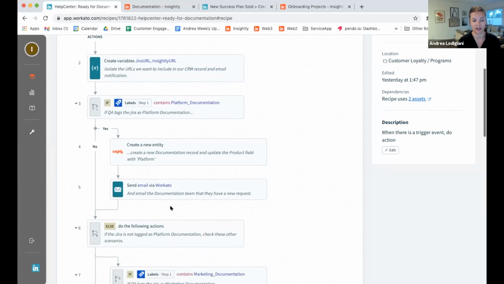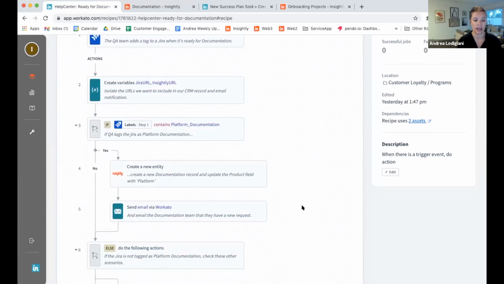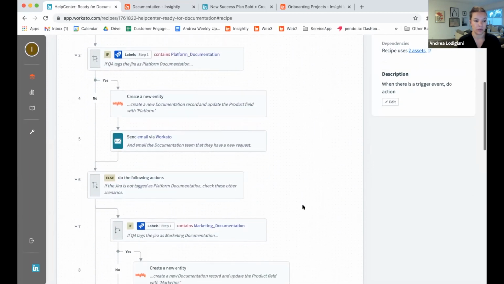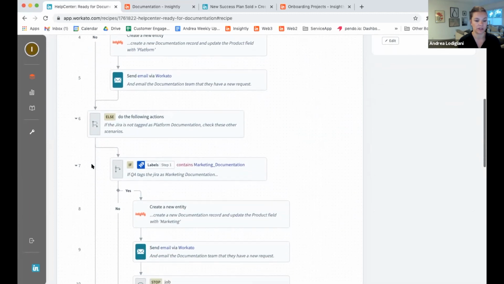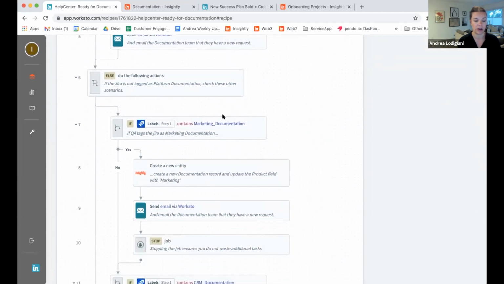We also, for good measure, have an email notification that goes to the documentation team so that, again, I know very quickly that I need to assign new documentation to a writer and they can get started writing. What it also then looks at is if it's not for platform. So if yes, it goes down this path, but if it's not for platform, it goes down the no path. And that's when it's going to start checking if it's for marketing, CRM, or Insightly Service.